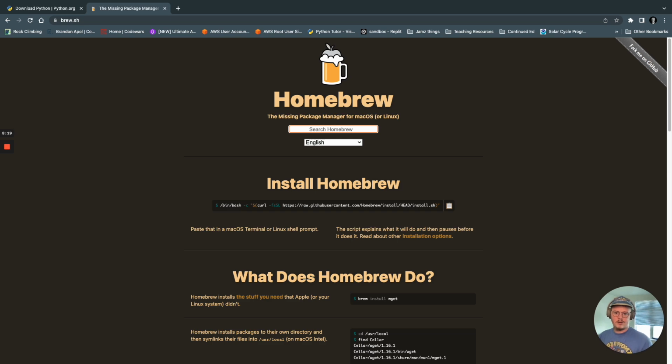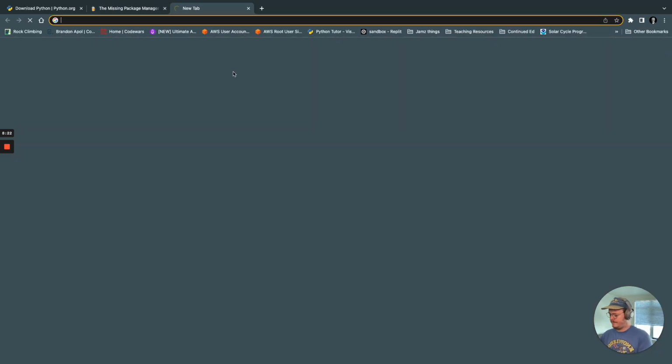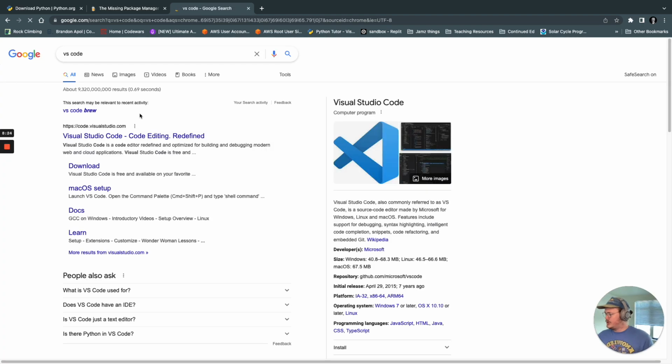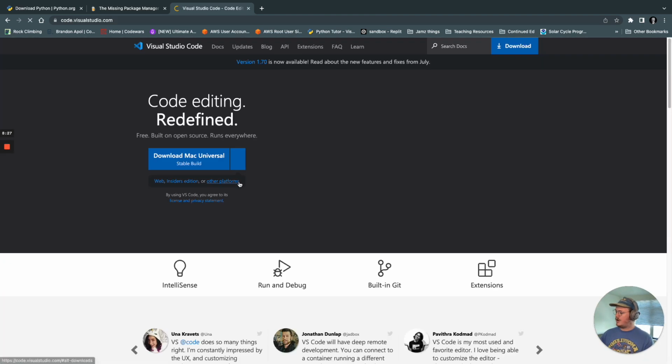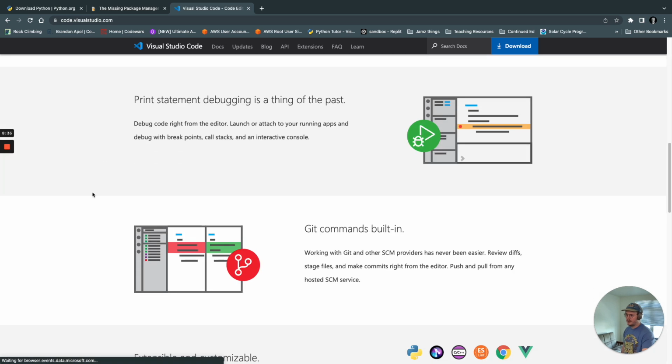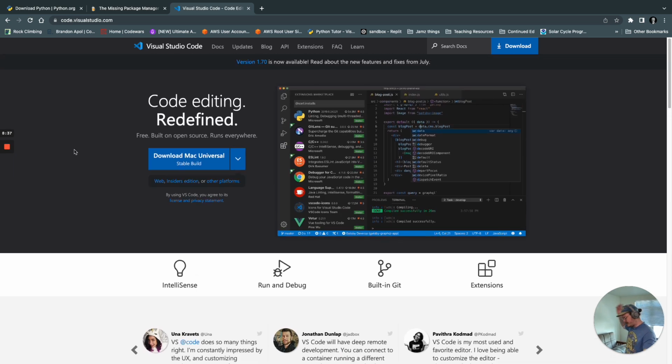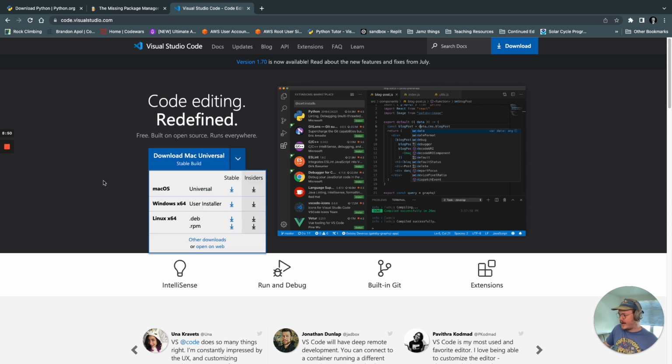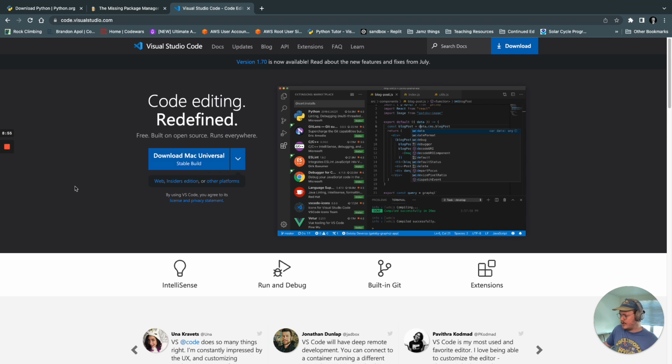VS Code. Yeah, VS Code. All right, cool. So, code.visualstudio.com, delightful. You can download Mac Universal, and that's all good. It really is pretty great. It's owned by Microsoft, one of the handful of Microsoft products that I'm a big fan of. VS Code and GitHub are two that we're going to be using that are Microsoft products that are very, very good. But yeah, you should be able to download that, macOS, the stable one, just do that one.